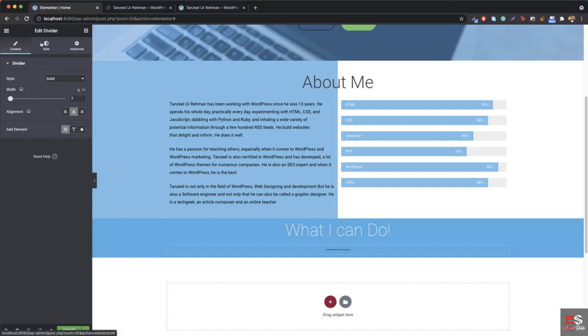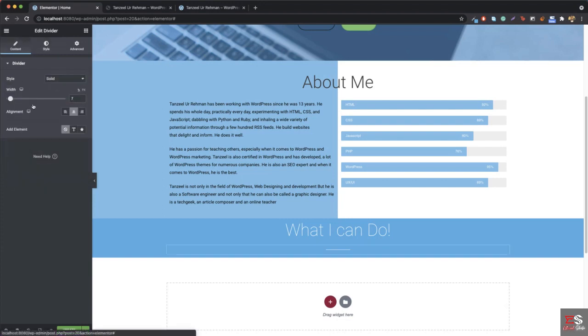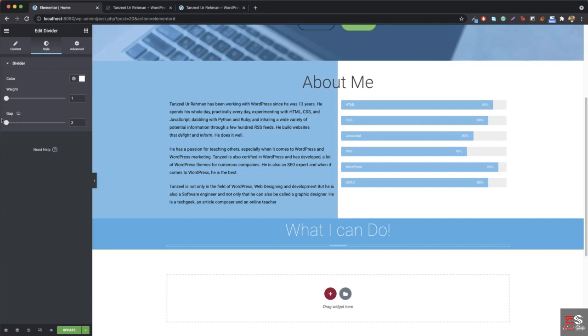And now you can go into the style and change the color to white, just like that. Let's decrease the width a bit. And let's go into the style and change the gapping to be just like that. Very much less, okay? You can just set the gapping to be 2 pixels.